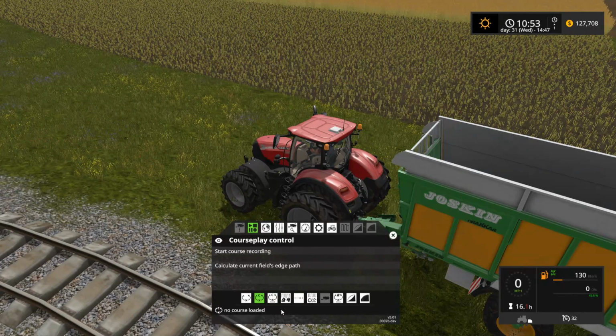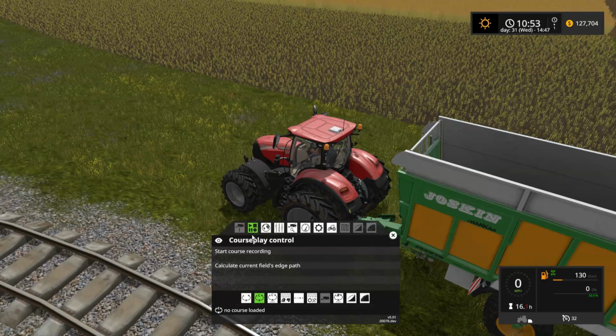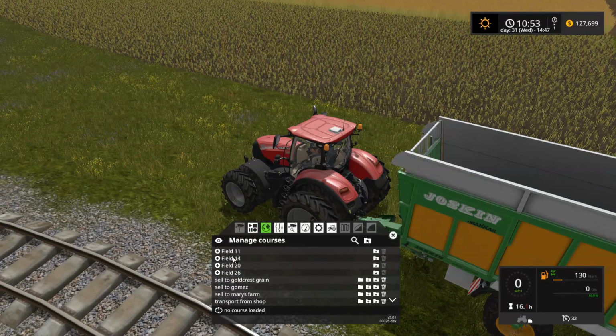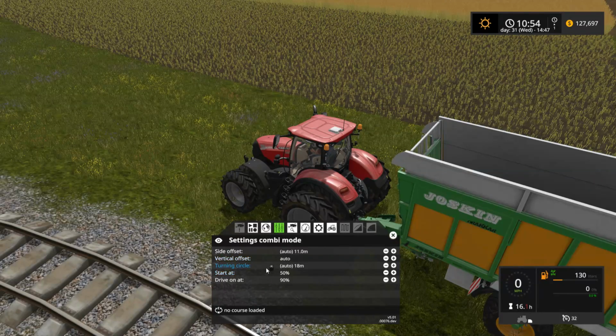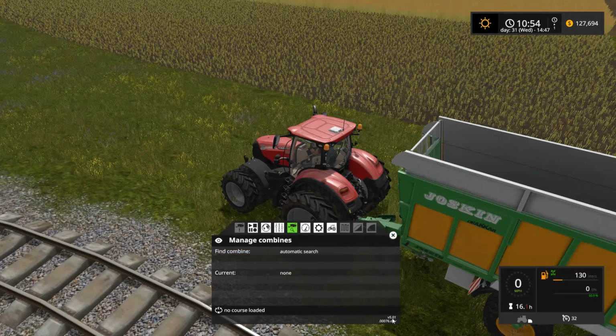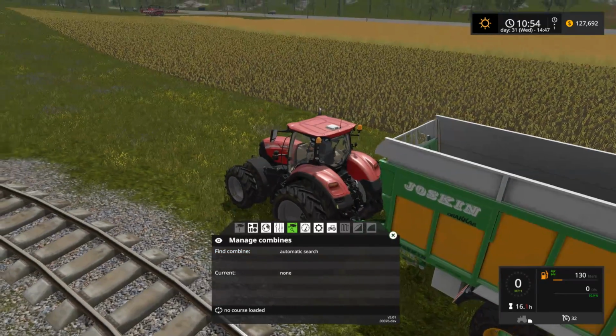And depending on what mode you are in here, it's going to depend on what options you have available up top. So the play pause icon up here basically allows you to start and stop your courses. This will show all the courses you have created and saved. Just have some basic offsets, percentages, etc. under the, actually the fourth tab here. Combine. This is kind of an important one.